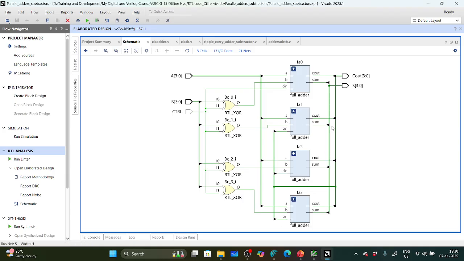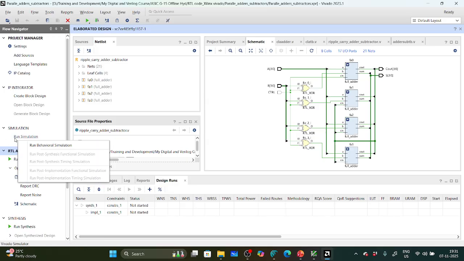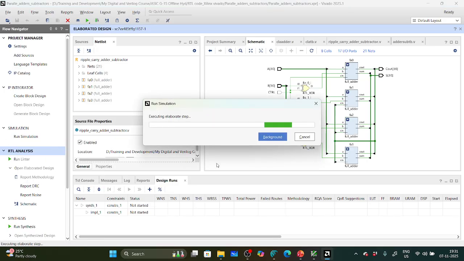Here itself, I covered both concepts, that is nothing but the ripple carry adder as well as the parallel subtractor. Parallel adder and parallel subtractor. This is the tool converting whatever program you wrote into hardware. And coming to the simulation, run behavior simulation.